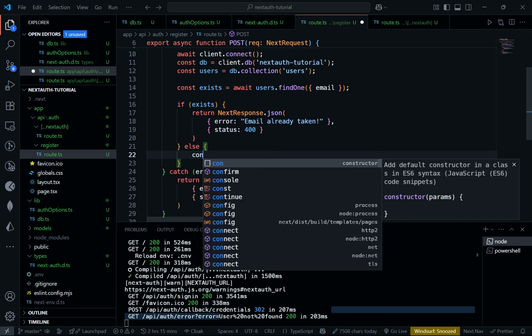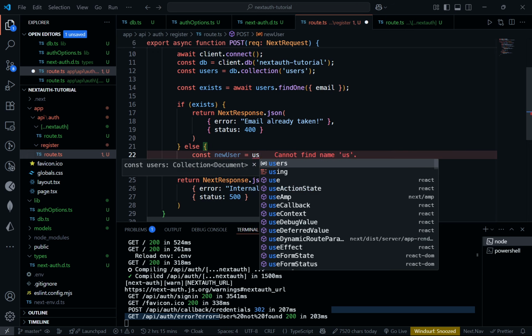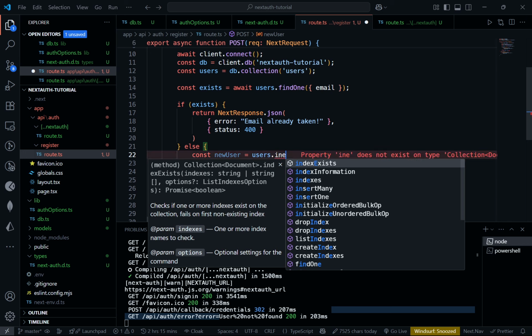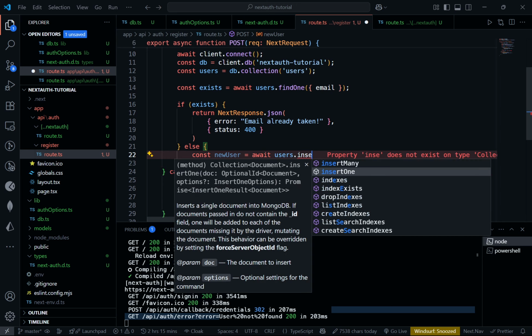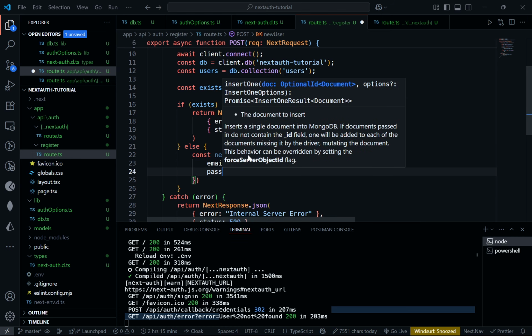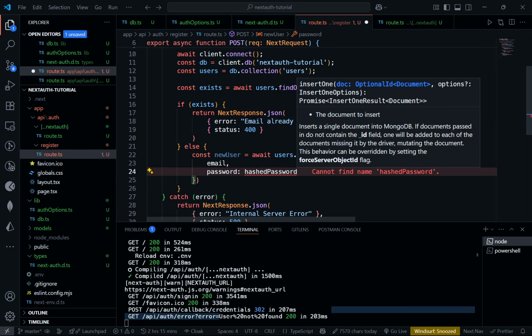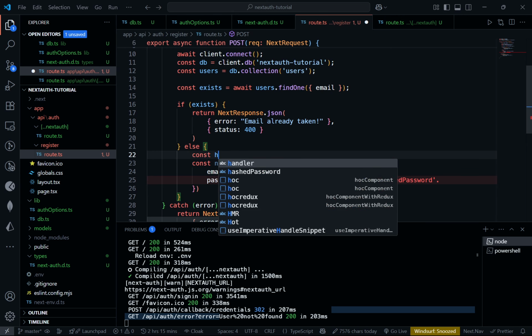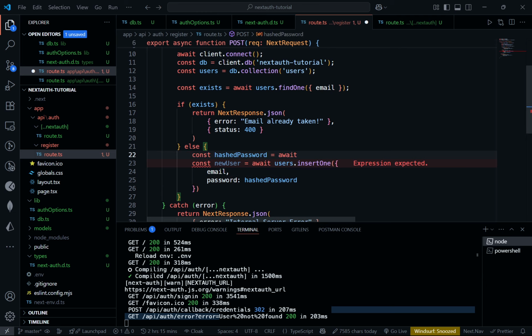Else, const newUser is equal to await users.insertOne. So we'll be inserting email and the hashed password. We have to store passwords in hashed form, which is one way. It means that if you type the password, you can reach the hash, but there is no way of reaching the password from the hashed password.